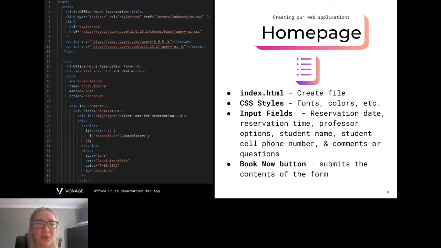In our homepage code, we feature input fields that contain values that we can later access using Node.js. These values are known as appointment date, appointment time, professor, student first name, student last name, cell phone number, and student comments. Finally, we will be utilizing a button that submits the reservation form.